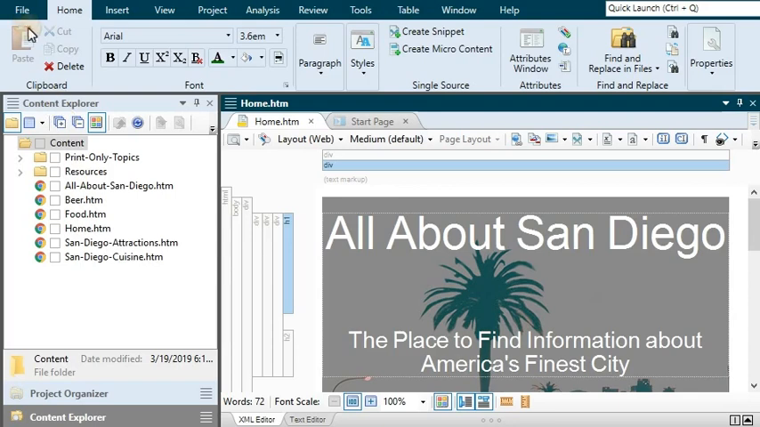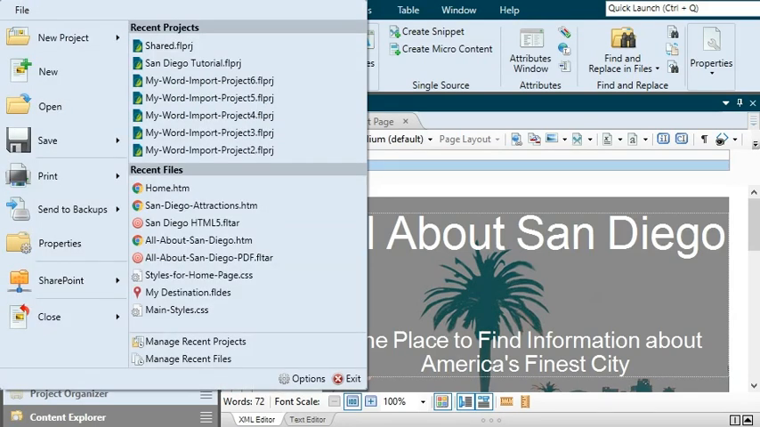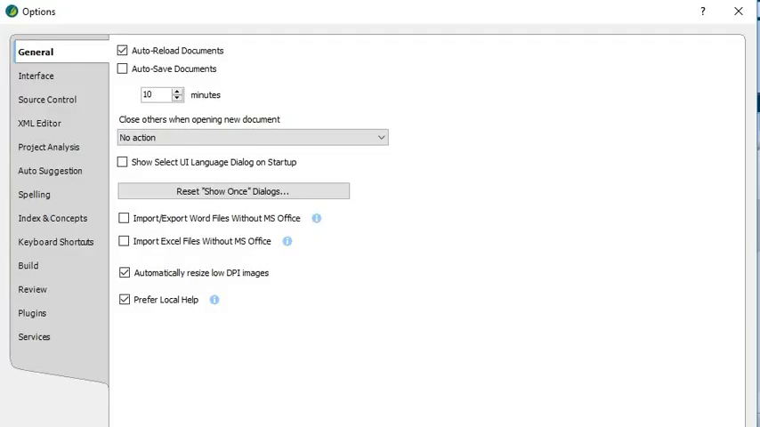Most people are going to have Word installed on their computers when they import. However, did you know that Flair lets you import from Word even if you don't have it installed? No kidding. For example, Office 365 users can select this checkbox in the Options dialog to enable this. It's still recommended that you have Word installed, but just in case you don't, you can use this option.